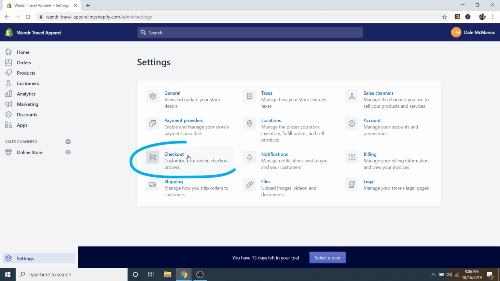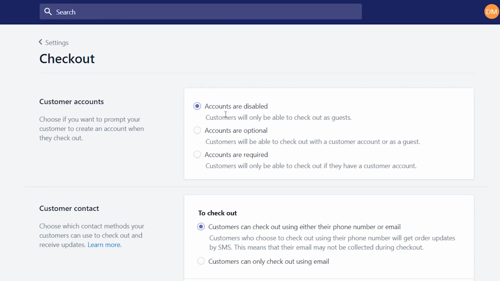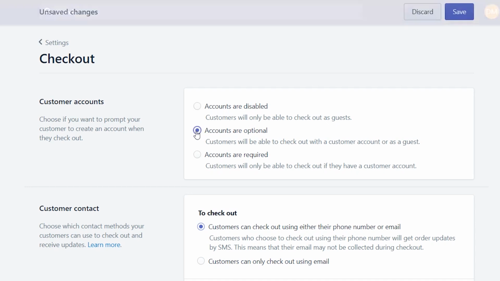Okay, so now I'm going to go to checkout, and here we can edit our checkout settings. So underneath customer accounts, it says accounts are disabled, meaning that customers won't be able to create a returning account. So if they want to buy multiple things from you, you would want to make sure that you check optional, because then people can check out as a guest or they can create an account with you.